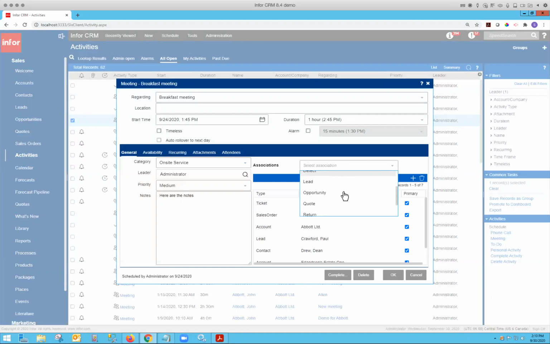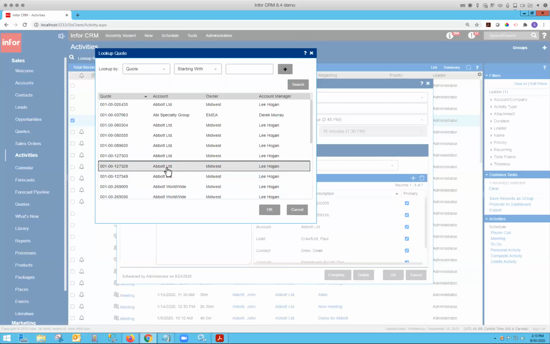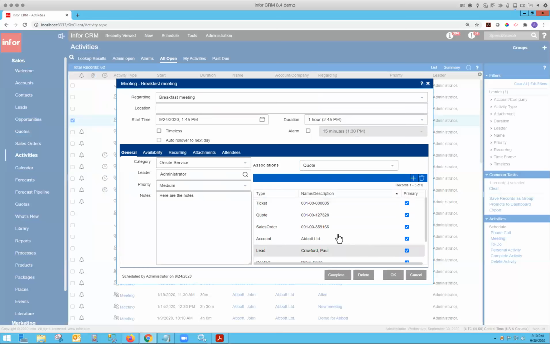So once you pick one of these items, let's say it's a quote, now if you hit the plus sign, you have your standard quote lookup with all the different operators and things in here, and you can search and say, well, I want it to be linked to this quote, and it'll add that quote to the linkage of this particular activity.